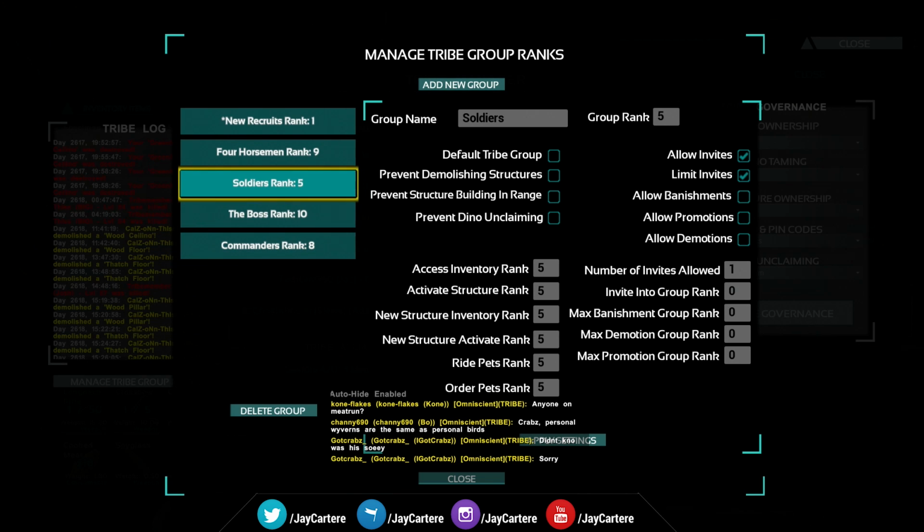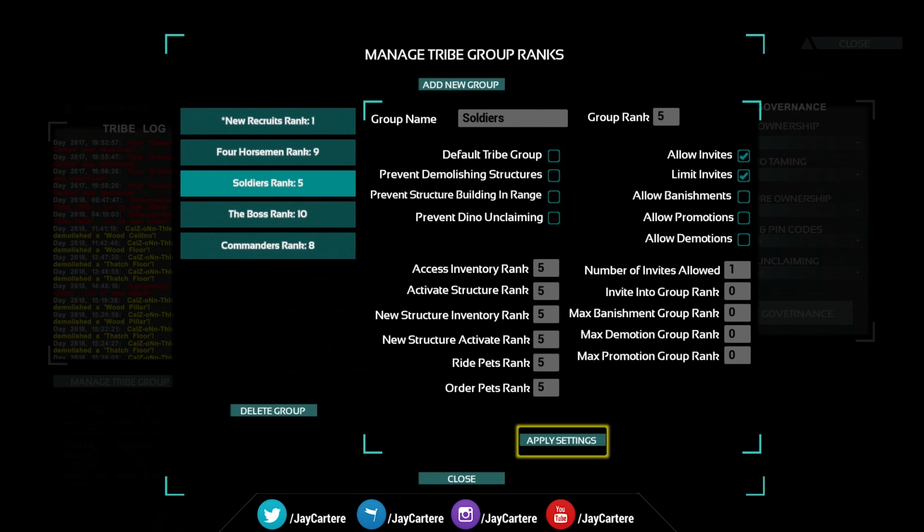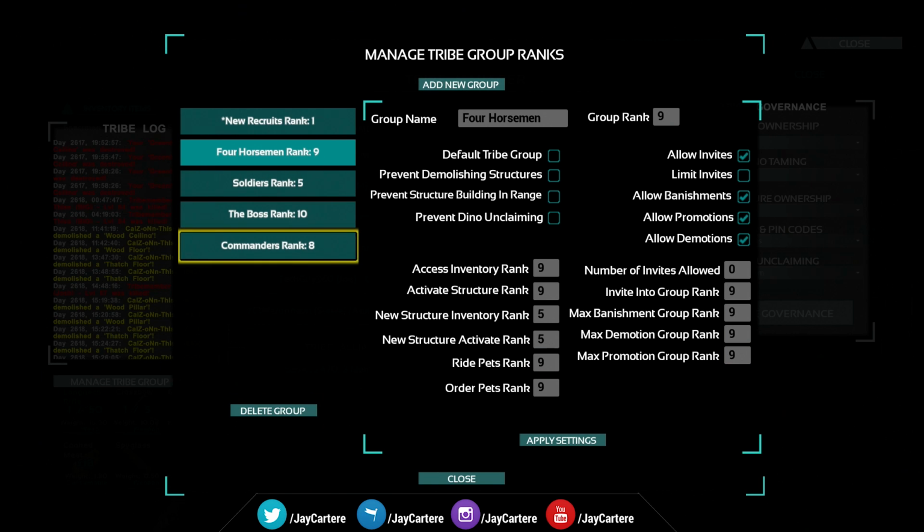Did I save this? Supply settings in. And let's look at the 4 horsemen. Now these are my admins. As I said before, this stuff doesn't really matter because they're admins anyways. But, you know, I made this, so might as well do it right. So they can invite people into the rank and do all that sort of stuff.